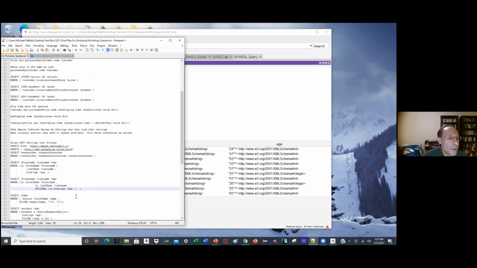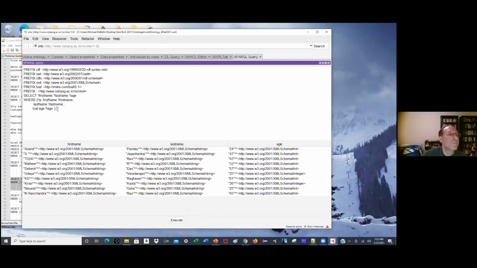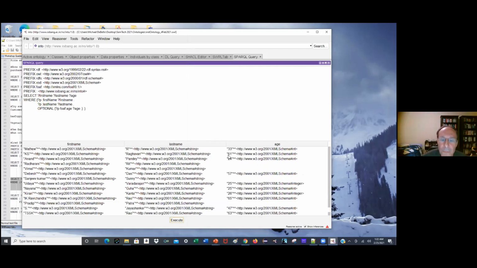But if we want to get more people, we can make the age optional, like as follows. Okay, so exactly the same, except now this time the age part of the query is optional. So when I do that, now you can see we get a lot more people. And you can see here we've got people that don't have an age, but they still show up as a result of the query.